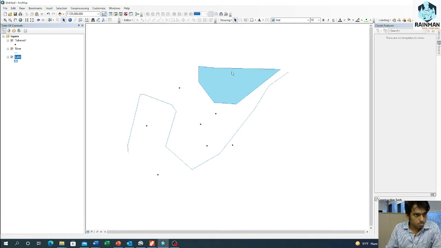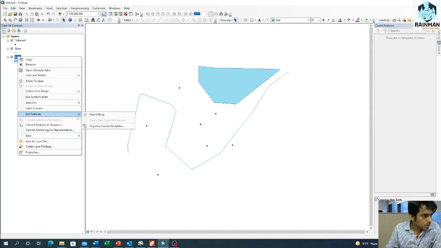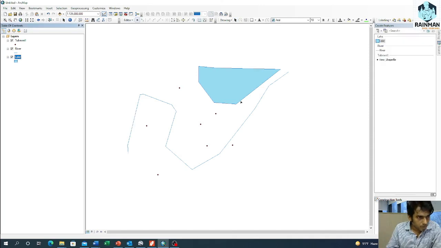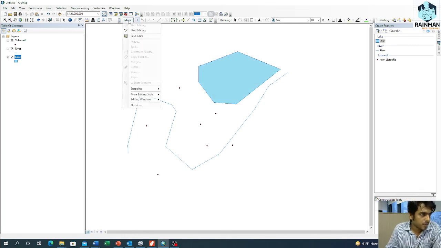You can also reshape this lake by moving the vertices of the polygon. So edit, start it. Double click on the polygon outer layer. Suppose this point I need to move here, so drag this point here. It will be moved and reshaped. So the lake area has been changed.